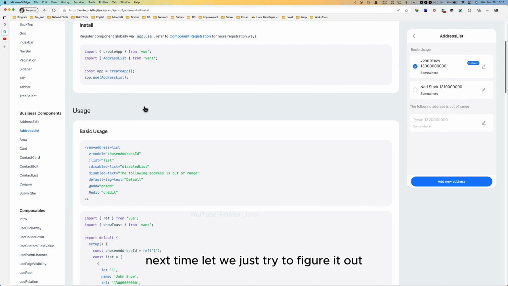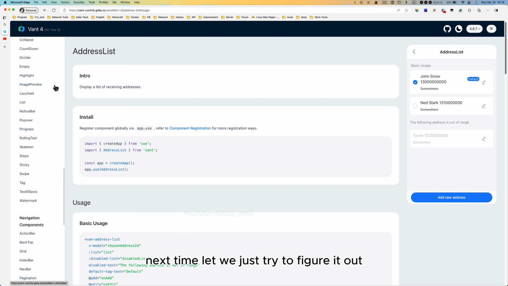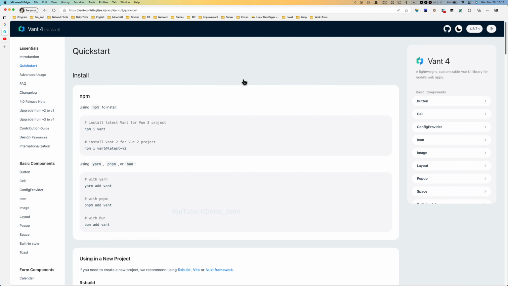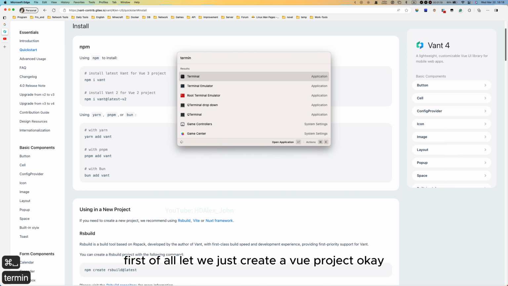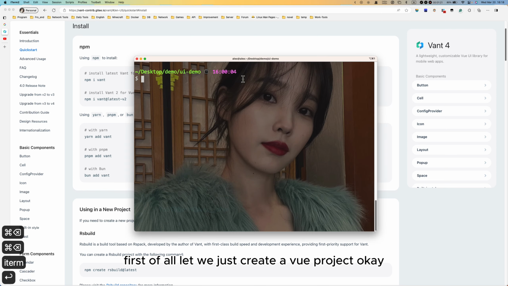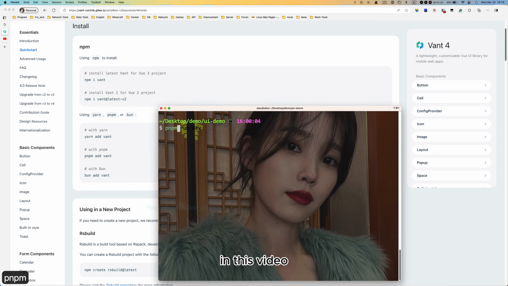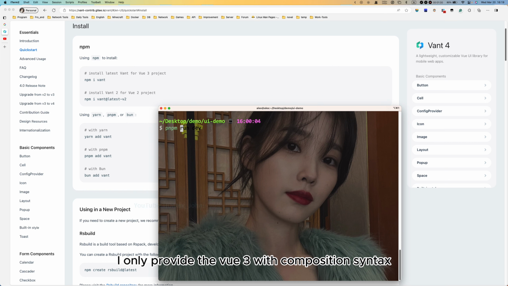Okay. Next step, let's just try to figure out how to use it. First of all, let's create a Vue project. In this video, I only provide Vue 3 with the composition syntax. So we don't provide any code about options API or Vue 2, okay?